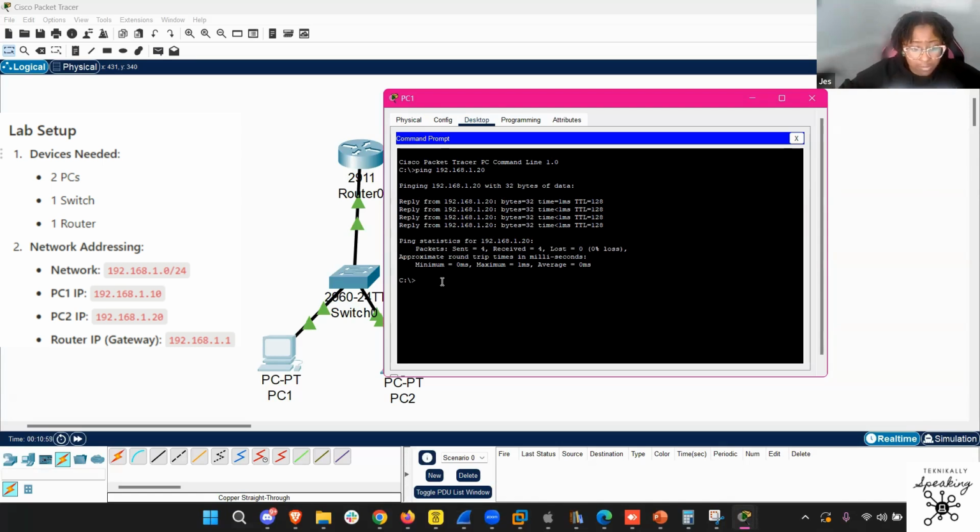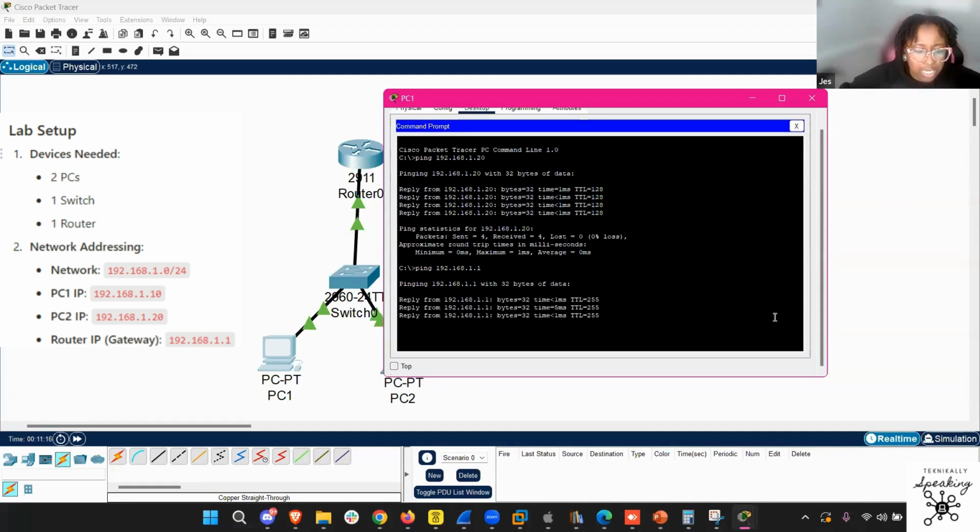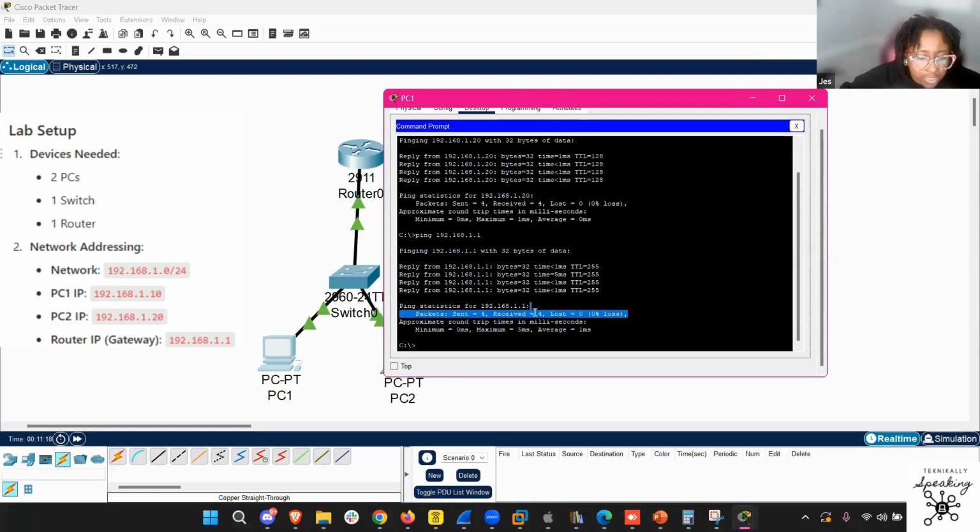But for video time's sake, let's go ahead and ping the router. So we can do ping. And what's the router's IP? 192.168.1.1. And enter. And as we can see, we're getting replies as well. 0 packet loss. And that helps you, again, with troubleshooting to see, do I even have connectivity to the next device in line?